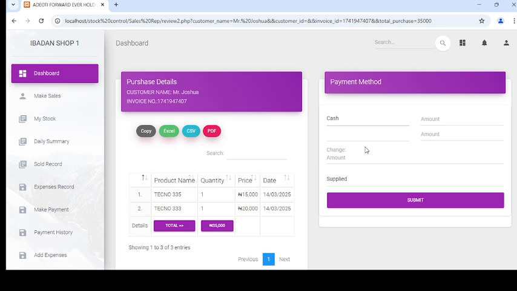If the person pays through transfer, you click on transfer. Then you do what you see. Probably the person makes a transfer of 20,000 naira. 20,000 naira. Don't make any mistake. 20,000, and let's say cash of 15,000. Can you see how I entered it? 15,000. And the person paid the whole money with what is it called?